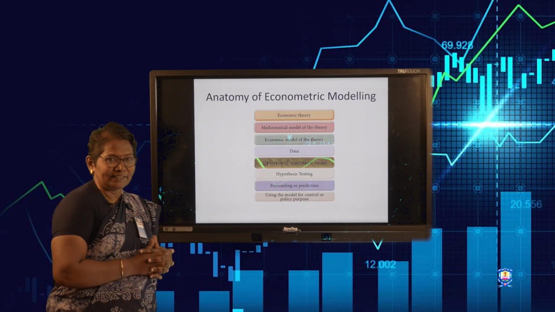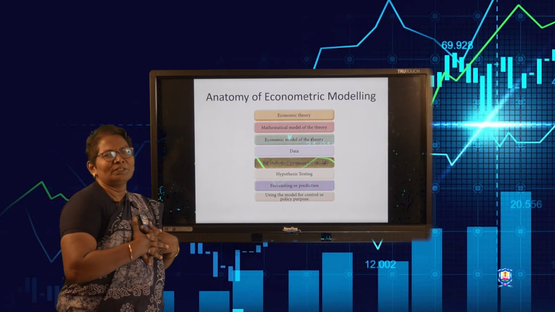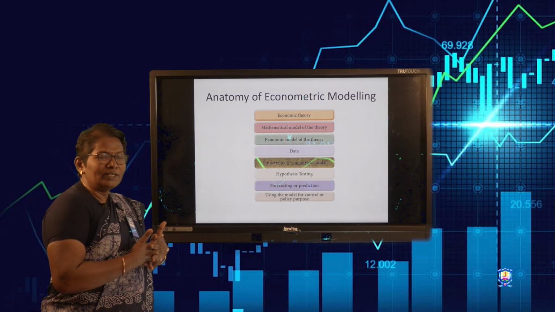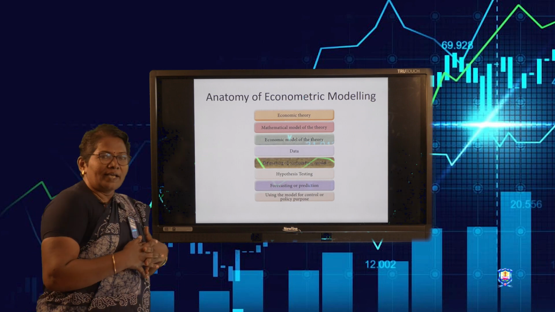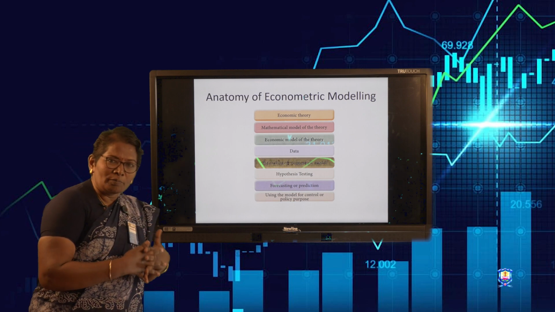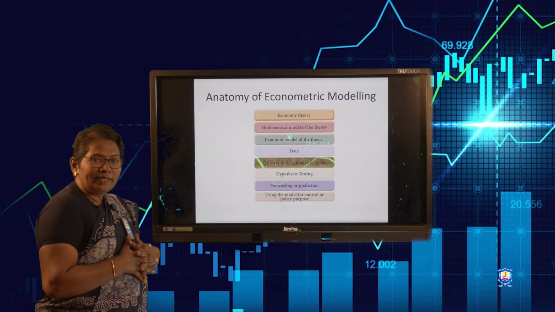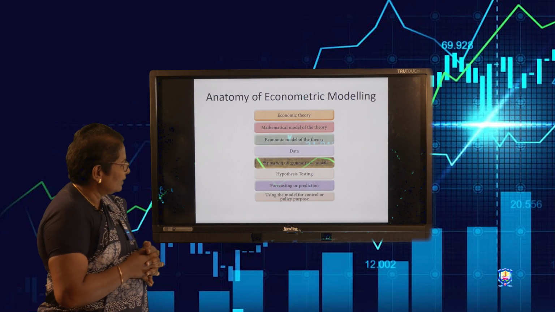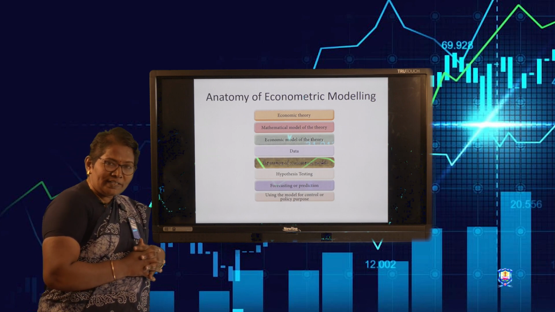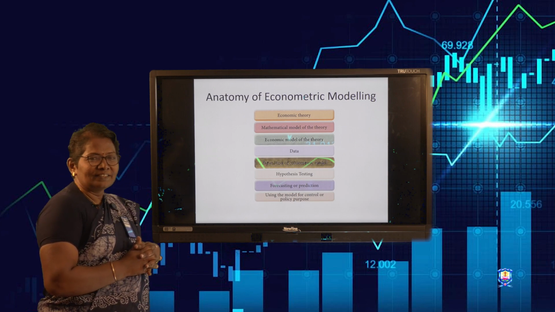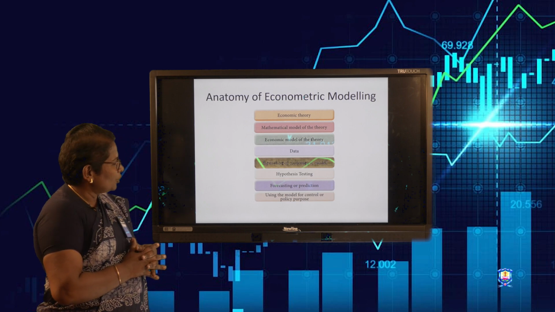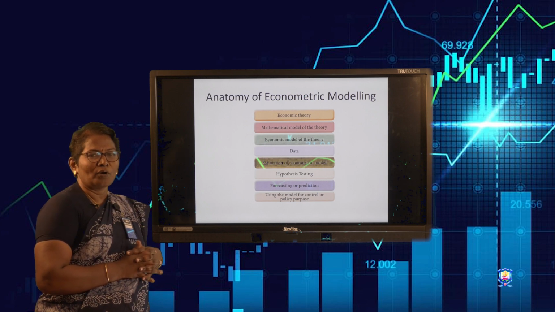So, to summarize, the various steps involved in the methodology of econometric research include, firstly, stating the theory or hypothesis, secondly, expressing the mathematical model of the theory, thirdly, expressing the econometric model of the theory, fourthly, collecting or obtaining data, then fifthly, estimation of the econometric model, then sixthly, evaluating the parameters of the model or testing the hypothesis, seventhly, forecasting or prediction, and finally using the model for control or policy purposes.